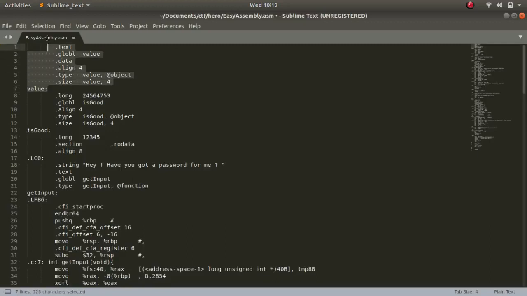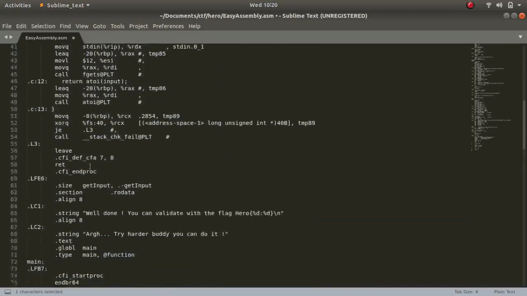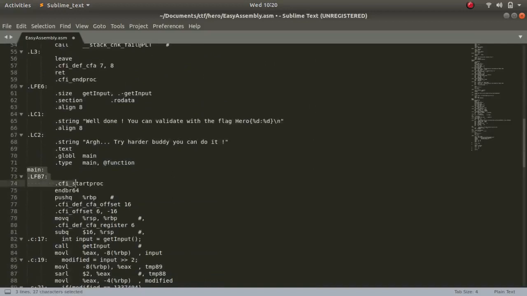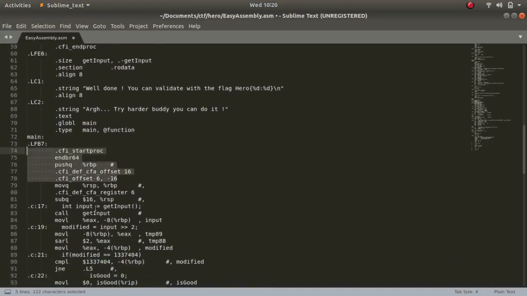These are just the segments. We do not care about these as of now. We do not care about this because you can see that there is a variable defined, is_good, and it is of the type object. It's got the size of 4 bytes. We do not need this as of now. So the first thing we'll have to look at is the main function. So here is the main function. We do not care about these as of now because these are the function prologue and we do not want these.